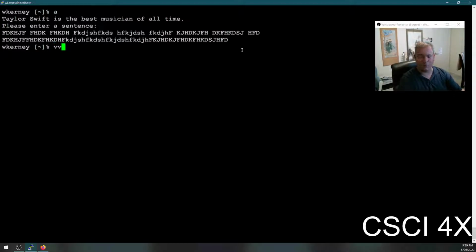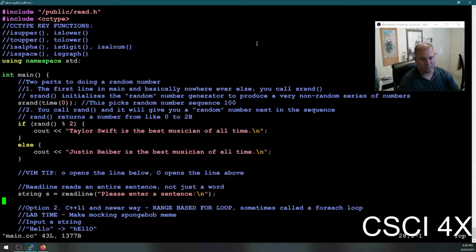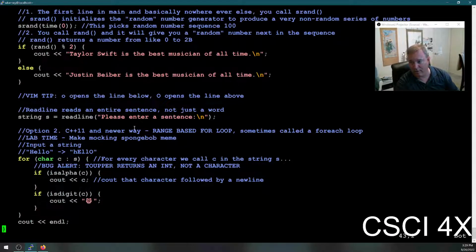And it will run through it. Okay. Read and double right arrow read one word. Read line and getline read entire sentences.